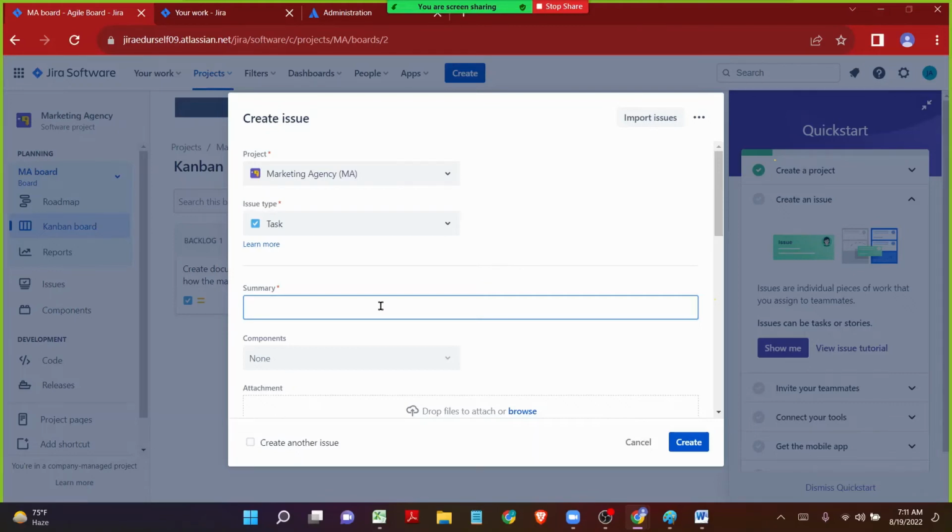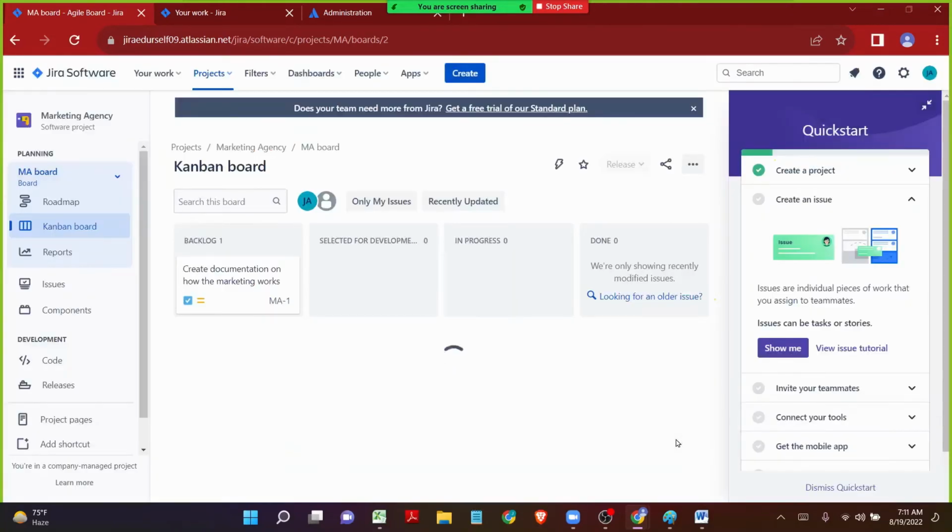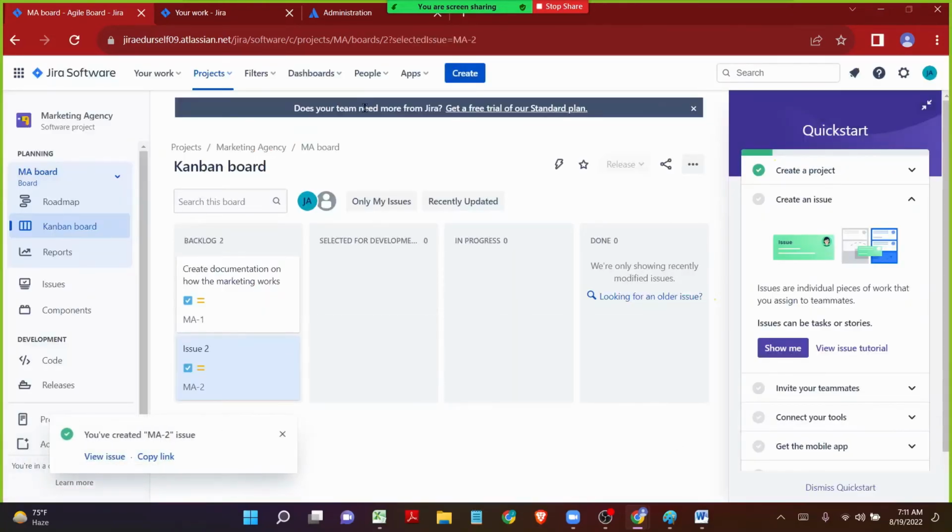And always remember, these are the things that can be done by the people in the project. It is not by the Jira admin, but we should know what's happening in the Jira software, right? So that is the reason I'm explaining all these things to you. And I just gave the summary as issue number 2. Imagine that one of the works has been created. It will be going and stored in the backlog.